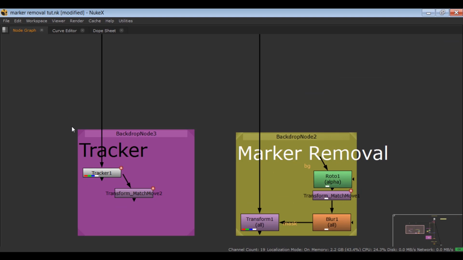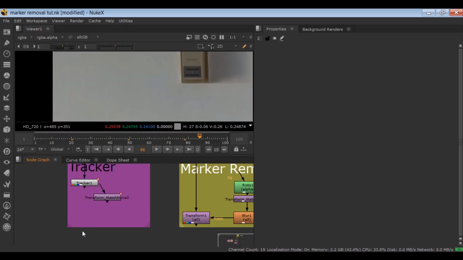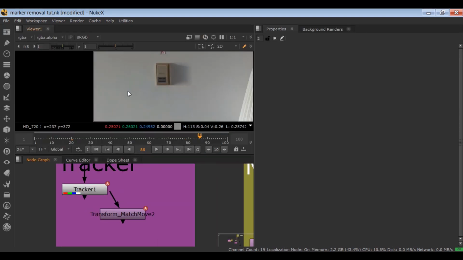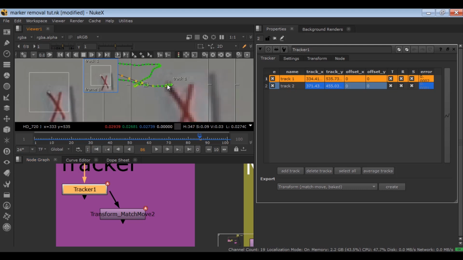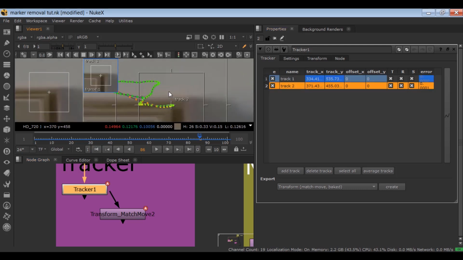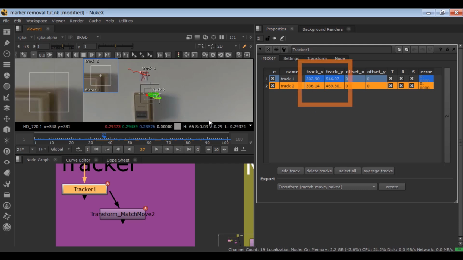So the first thing after removing your lens distortion, denoise and degrain is to use the tracker. I have explained the tracker in more detail in other videos, but as you can see, I have 2 trackers here. Tracker 1 is on the edge of this marker, and Tracker 2 is here. And, as you can see, I have tracked all these areas, and all these numbers are changing.